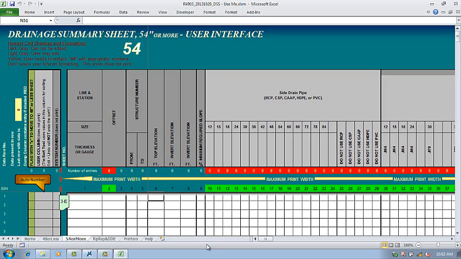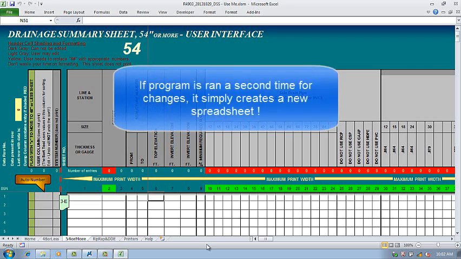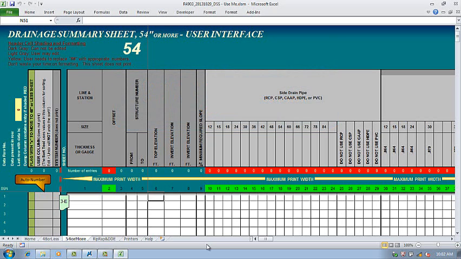Number one, when you're in MicroStation and you run the program called Drainage Summary Sheet, which in the background is referred to as the program pads, when you run pads, it generates an Excel file. Three days later, you decide to run that program again. It's not going to dynamically append your earlier file. It's going to generate a brand new spreadsheet and put the date on there.